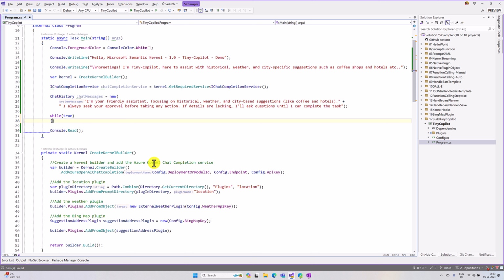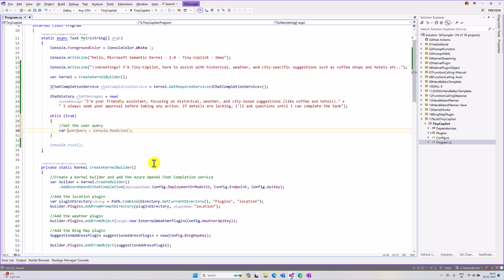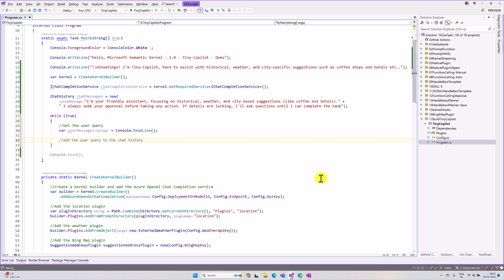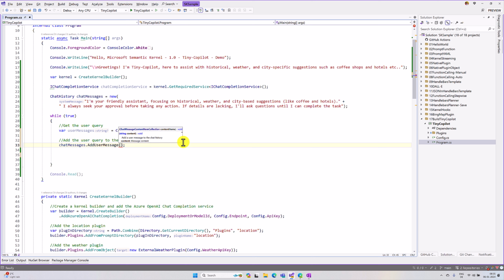The first step, we get the user input. So get the user query, assigned to one variable, user messages equal to console.readline. Once we get the message from the user, we have to add this user message to the chat history. Chat messages dot add user message. Here we have to pass the user message. This is not null.